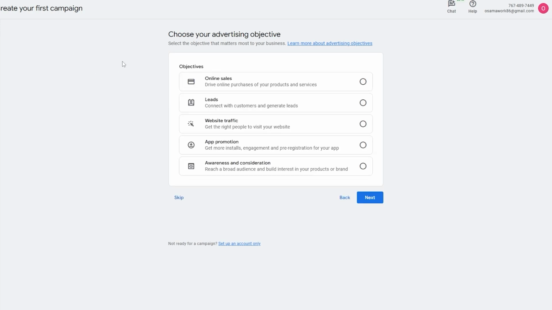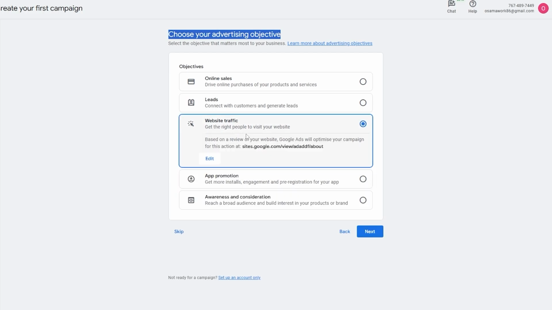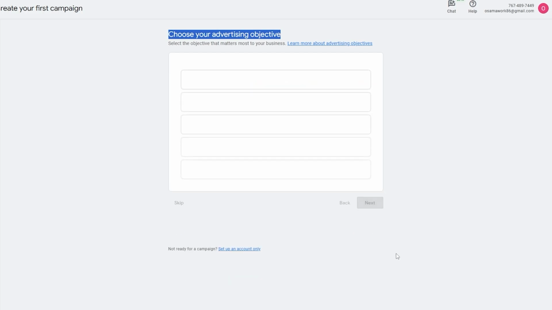Now we're going to go ahead and set up our campaign because we've already set up our account. Now the next part is easy. All you got to do is just choose the advertising: online sales, leads, website traffic, app promotion, and awareness or consideration. So we want website traffic, right, to this site. We'll select that and click on next. You can choose whichever objective you want. Depends on you, but mostly it's going to be the same.